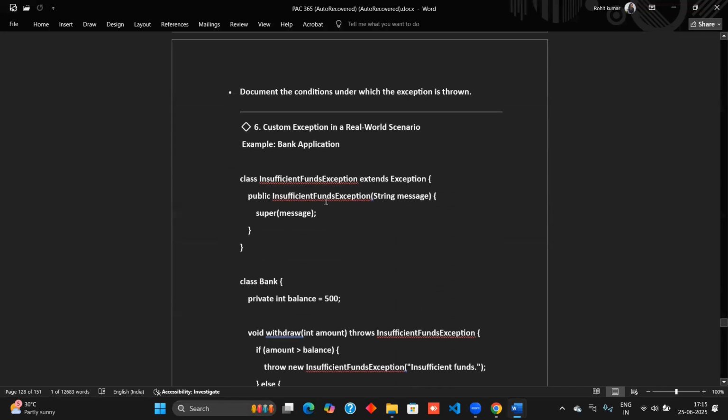Now coming further, we have custom exceptions in the real world too. For that scenario, we have a bank application. We have the class InsufficientFundException, which will extend the Exception class. This is extending the Exception class only, so it will inherit all the properties of the Exception class. The public InsufficientFundException constructor also takes a String message and calls super(message).